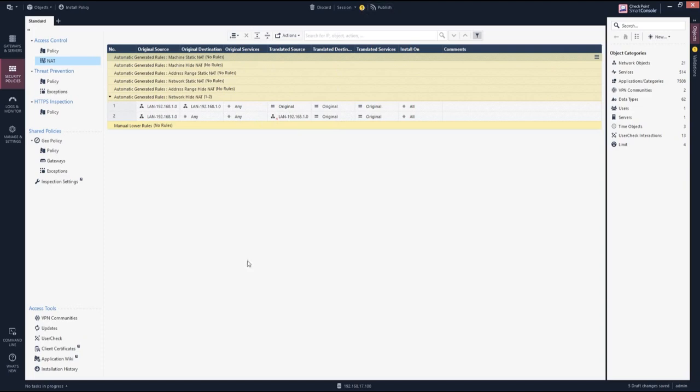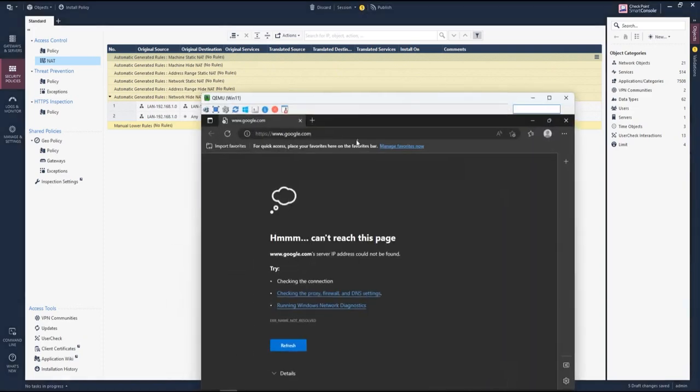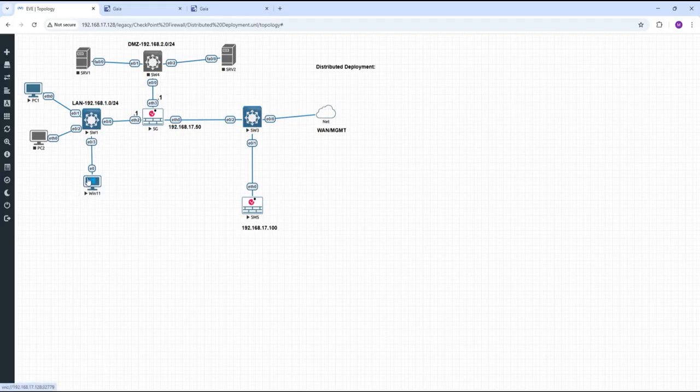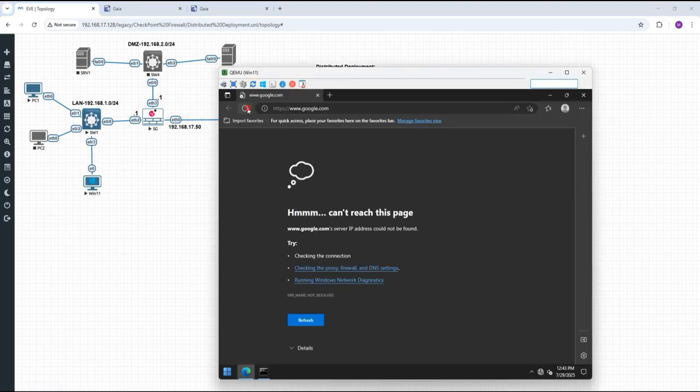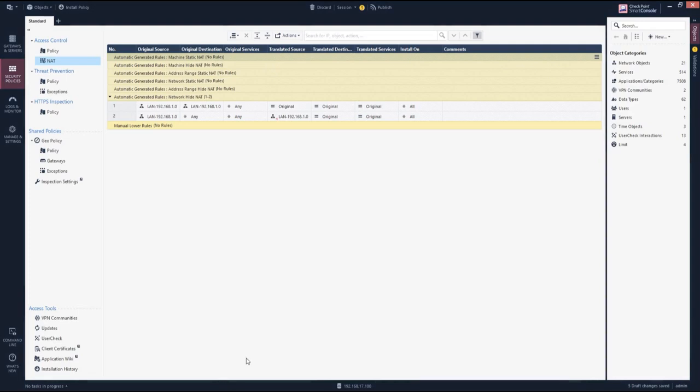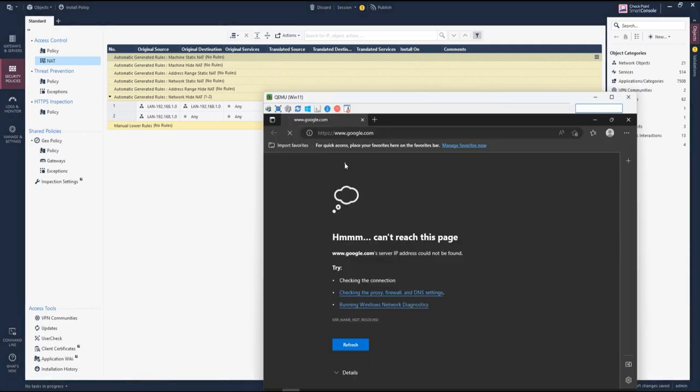We can publish this. Before that, let me show you. This is the PC I have, this one. This PC wants to go to the internet. Okay, he is trying to go to the internet, but he is unable to go. You can see I typed www.google.com. He is unable to go to Google. When we push this policy, he will be able to access Google. Okay, he is unable to access now.